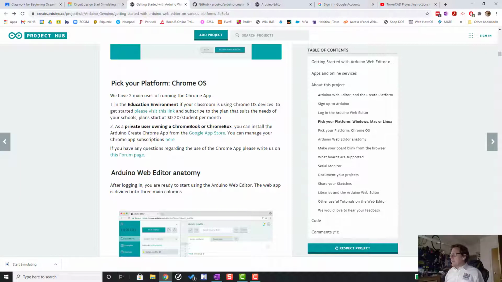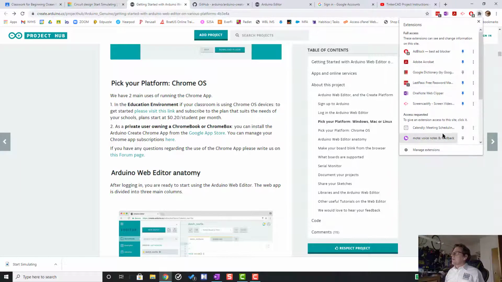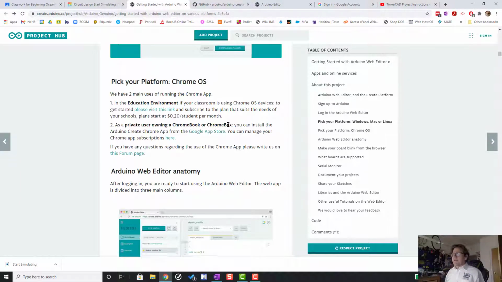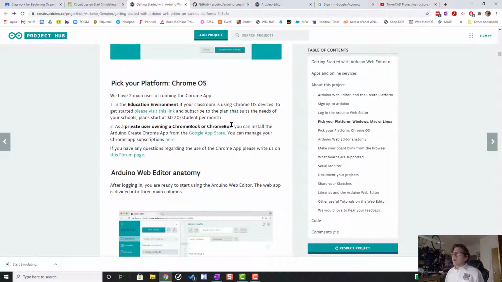Rather than run in the background like it does on a Windows machine, it's actually going to be a plugin in your browser. And that should work as long as you are signed in using your Harbor student email account. Okay, that is critical. You have to be signed in using your Harbor student email account.